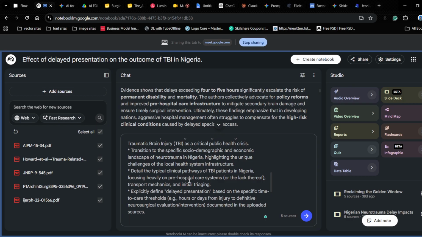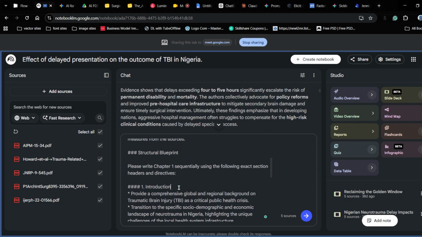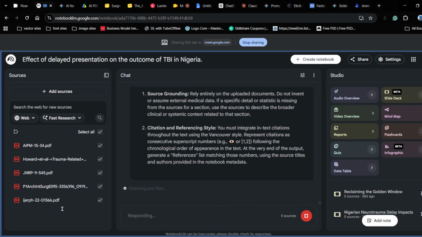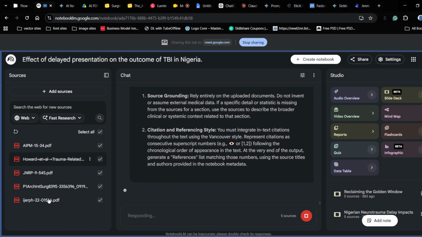And I can decide the number of characters. So let's say I want the introduction to be about 500 words. I can tell it and edit it. So it will go through. You see what it does? It only goes through my sources, like down here, now say 5 sources. So all the information is only gotten from these 5 sources.